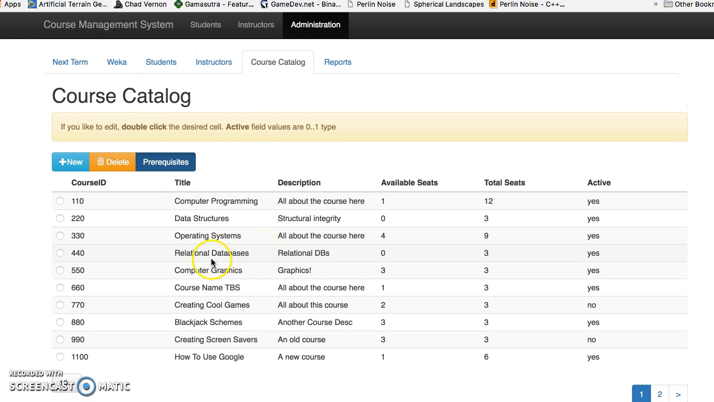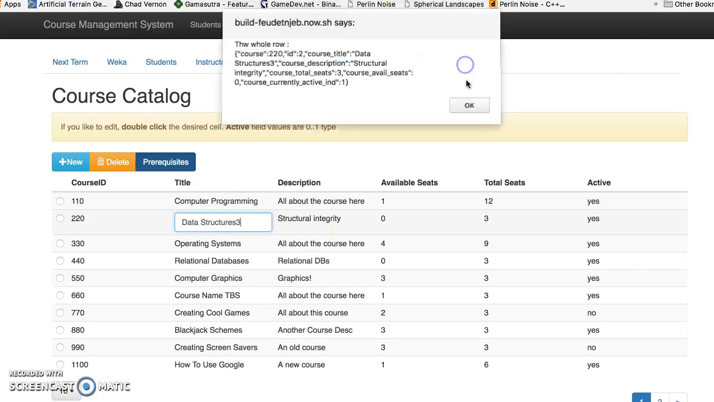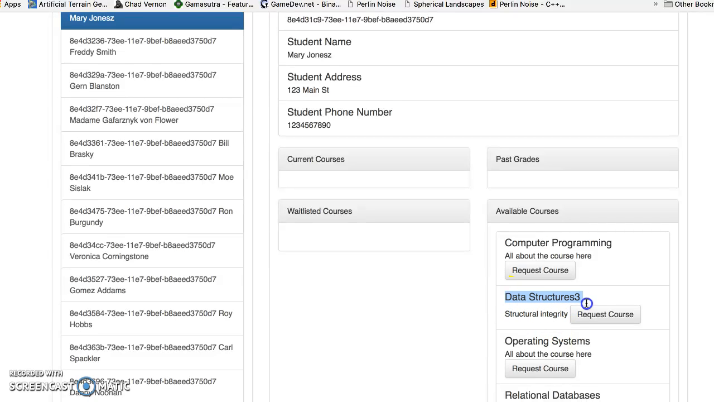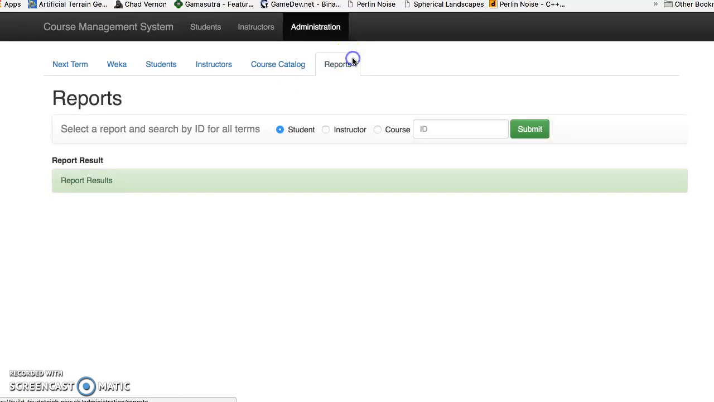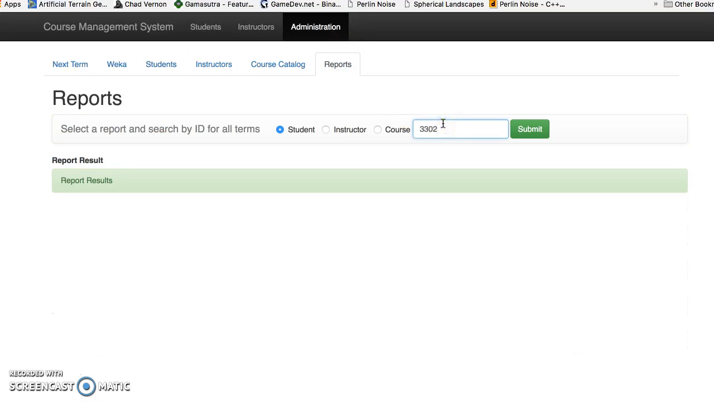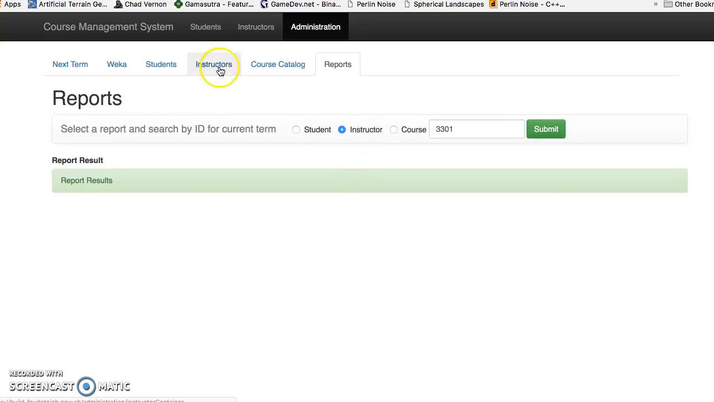And we can change up the course catalog too. So then just to verify that, data structures has been updated. Finally, we have the reports. So we just take a student ID, submit, and then it will bring back, well, it won't bring anything back. Okay. Let's try an instructor then.